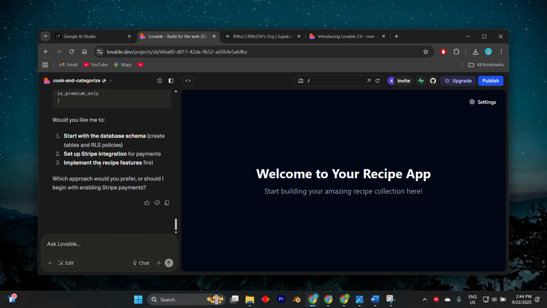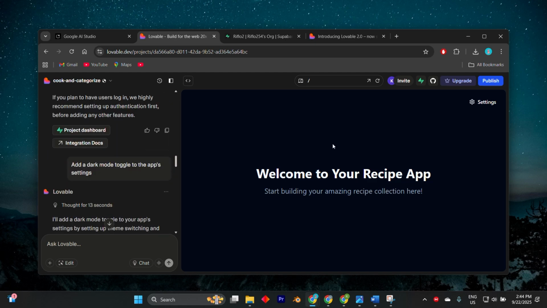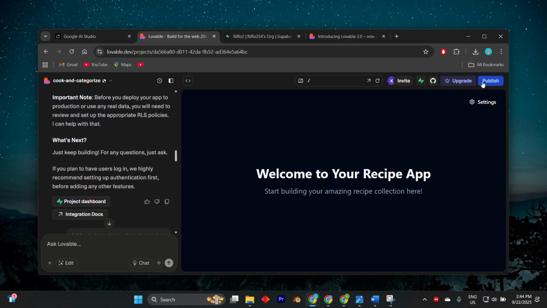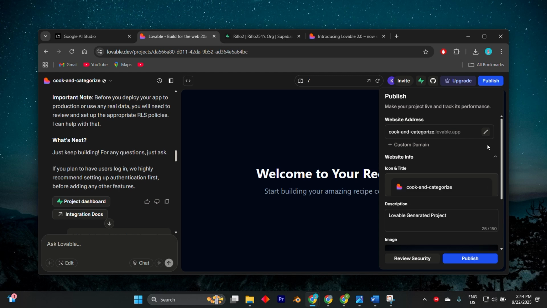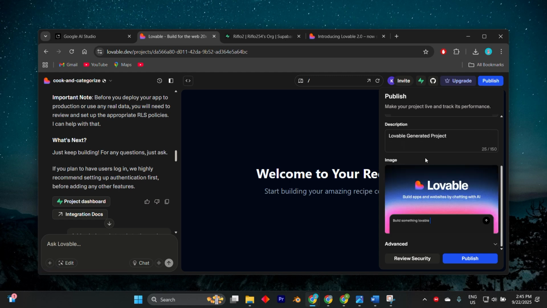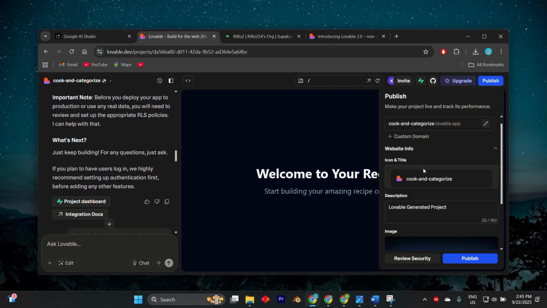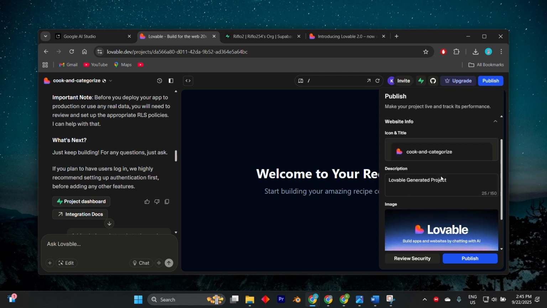Step 5 is to now publish your app. When you are ready to launch, Lovable provides a one-click publish feature. It will also run a security scan, giving you peace of mind that your app is secure and production ready. You can even purchase and connect a custom domain directly within the platform.